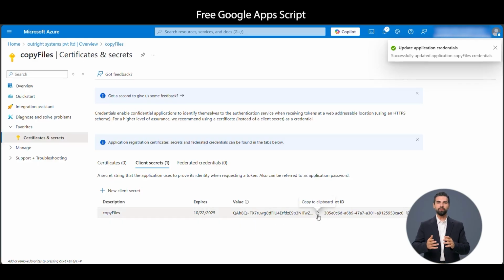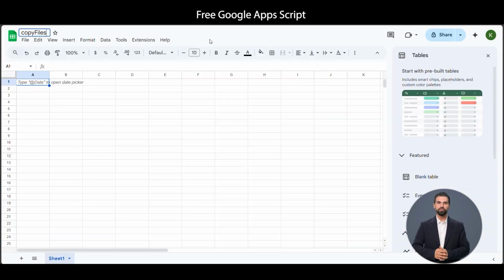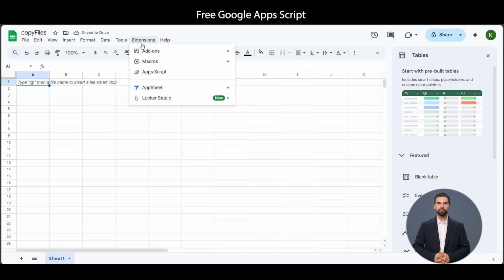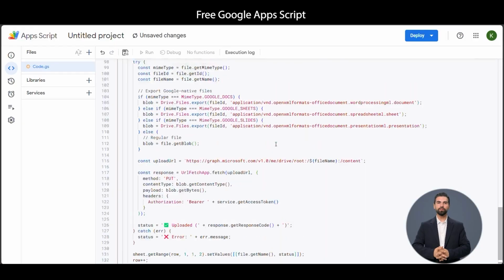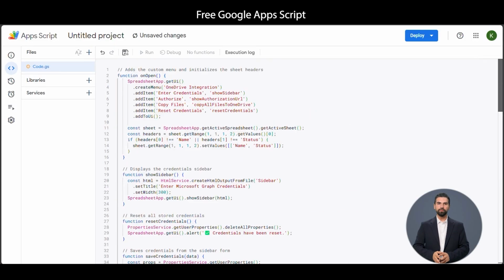Once the OneDrive API is ready, setting up the project is straightforward. Here's how. Open Google Sheets and create a new project. Click on Extensions and then Apps Script. Create 3 files in the script editor. OneDriveUploader.js for the main script.